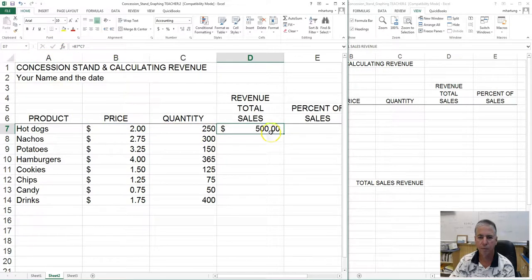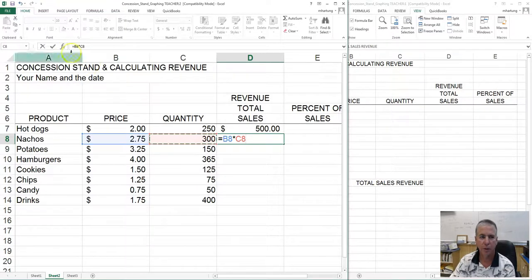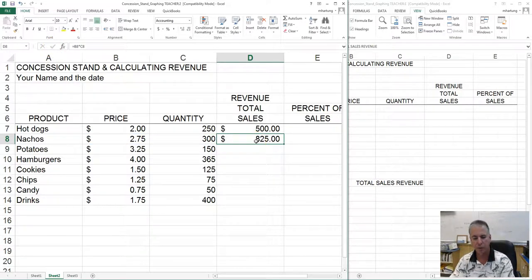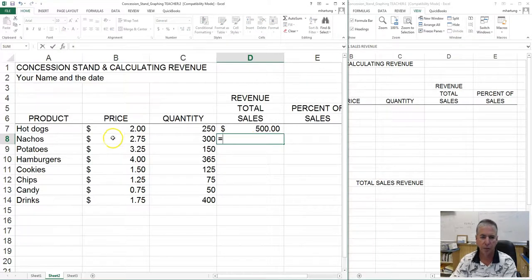And there it is, $500. Let's do it for the next one. Price times quantity. So you can either click the check mark or press enter. If you click the check mark, it'll stay within the same cell. If you press the enter key, it'll move to the next cell. Price times quantity, enter.